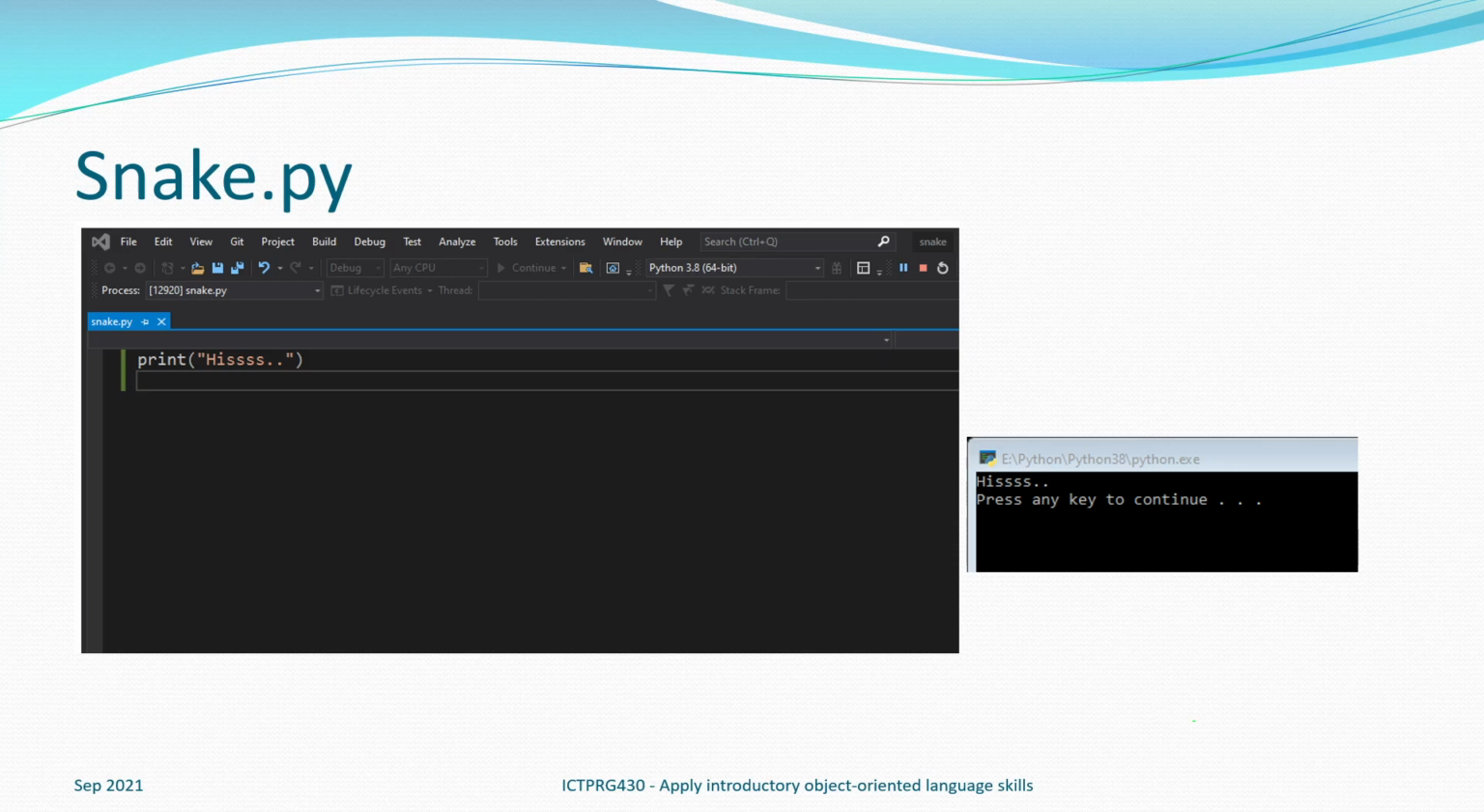Exactly the same snake.py file, print hiss, and you can see here it'll open up, so hit the start or run button up here, and it'll open up a little console and run the code. So for those familiar with Visual Studio, there's no difference in the function of testing your code and debugging your code within the VS environment.